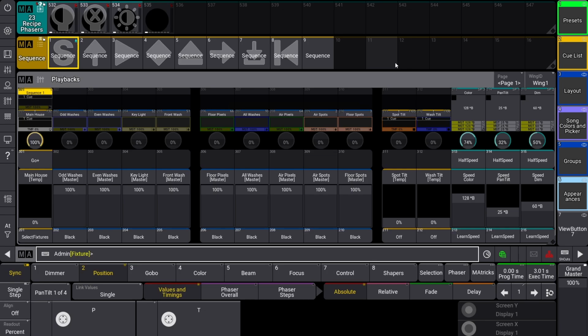Hey lighting people, today we're going to talk about GrandMA3 objects and the different actions that you can have assigned to them. An object in MA3 is basically anything like a group, a macro, a preset, or a sequence, something that's stored in a pool on GrandMA3.